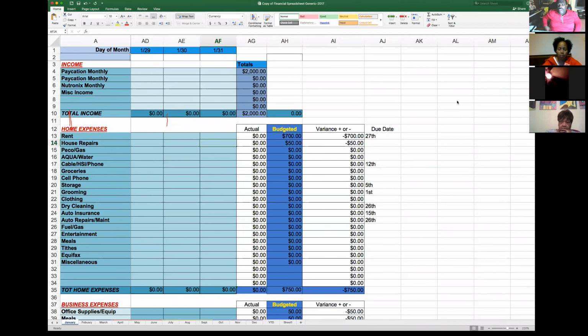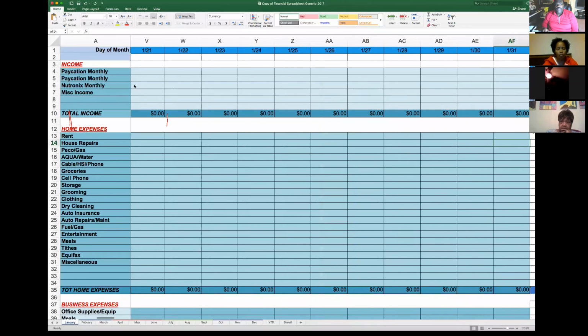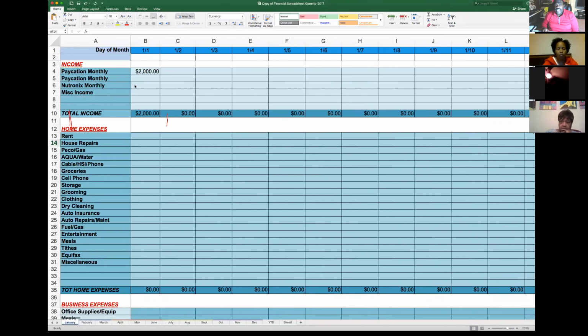You can actually print it. I would print it the long way, landscape, if I'm going to print it, right? Now, for Brittany, what if there is a cell for each day of the month under income, right? So Brittany, you will need to set up, okay.